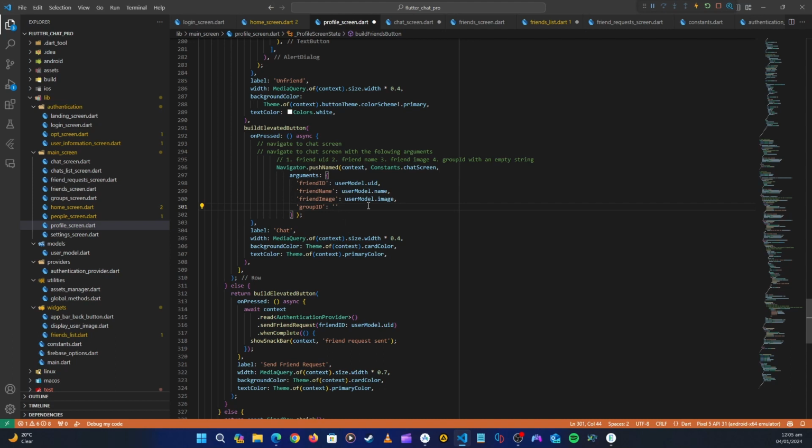So because in the next screen we are just going to look for this, this and this, then we get this data. Okay, but instead of this, let's create constants. Also, let's not send them as friend ID, friend name, friend image, because they might also be a group. So let's give them a general name.